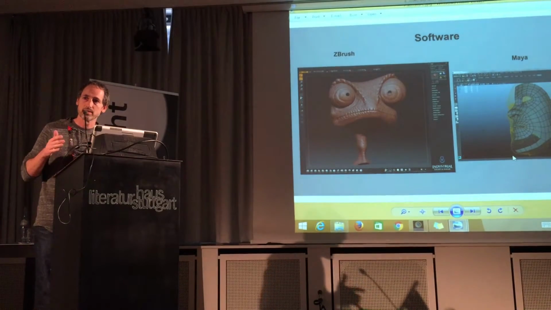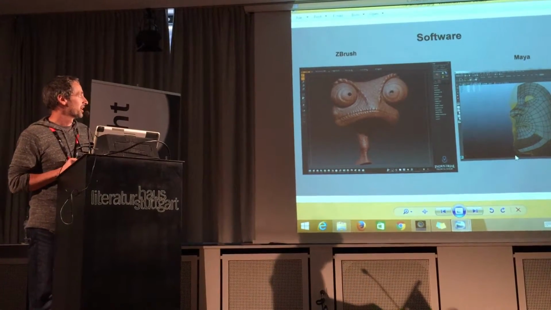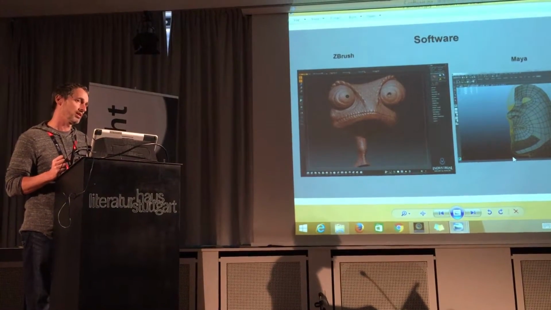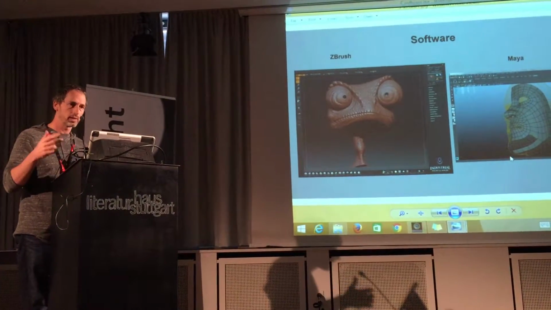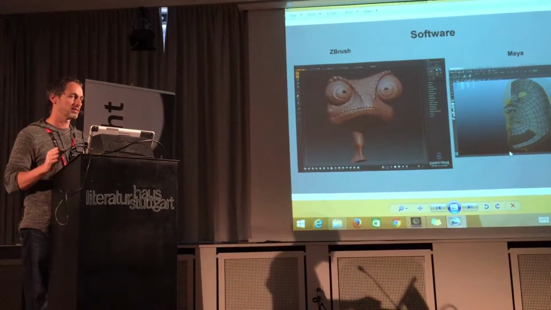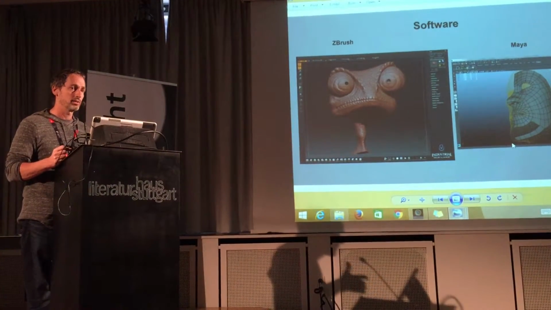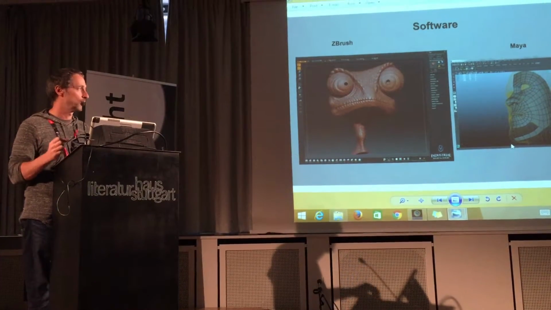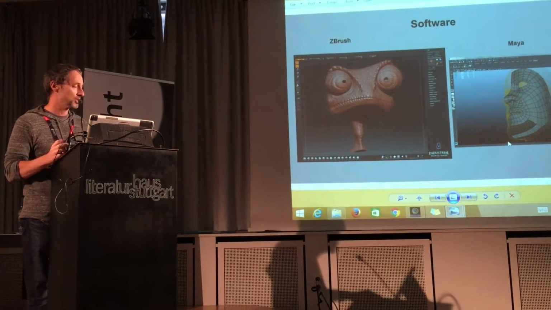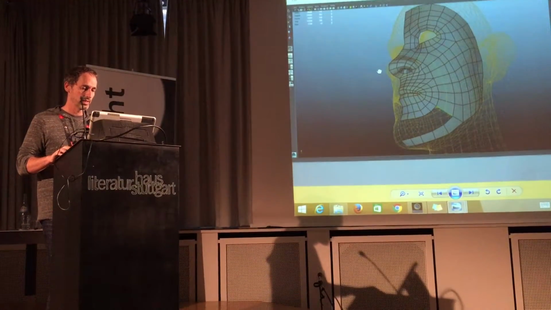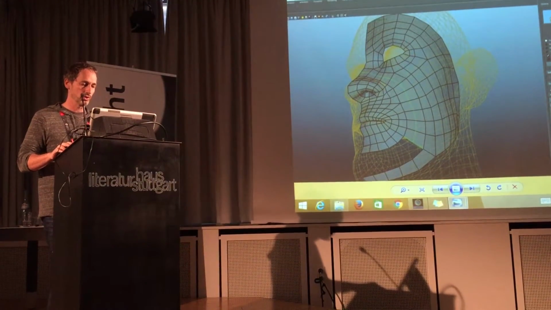Now I'm going to go a little bit technical, I'll keep it short, I promise. The way we work is that we go ahead with ZBrush, we experiment, we pull and push, we create these characters, and when they're approved, we take it into Maya or any other main software and we retopologize it. I use Maya because I think it's a good software nowadays. It has really nice retopology tools.